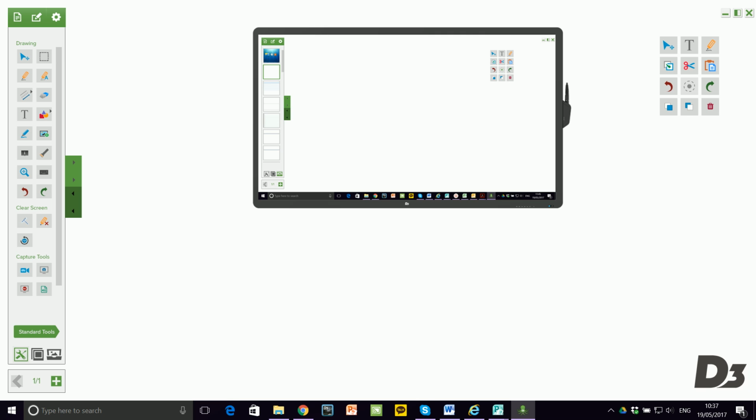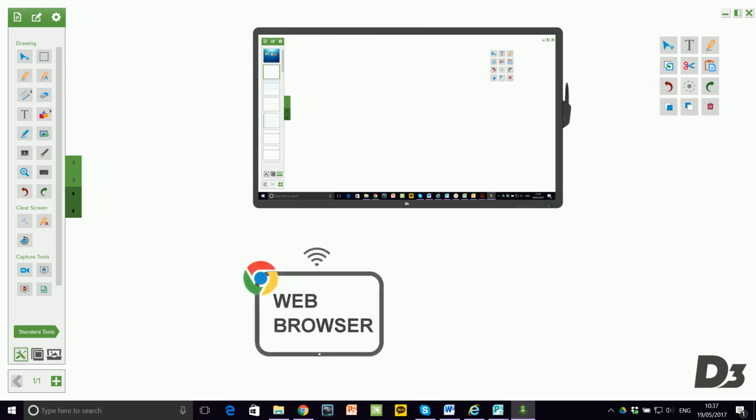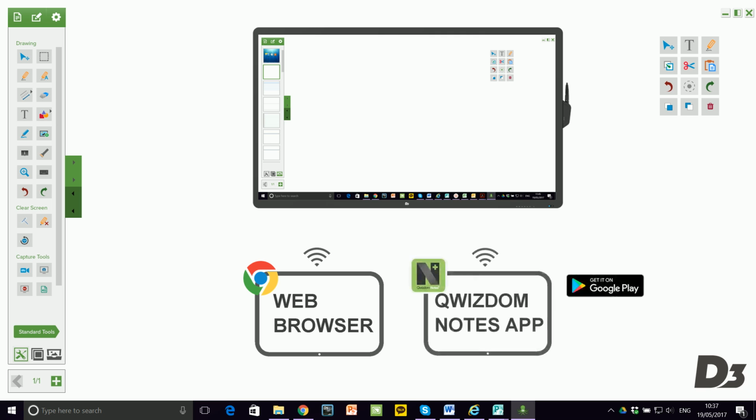You can connect and collaborate with a number of different devices. This includes connecting and collaborating through a web browser, which will allow you to connect and collaborate through a number of different platforms. Additionally, you can also download the Wisdom Notes app. This is available on Google Play, the Apple Store, and also the Windows Phone Store too.